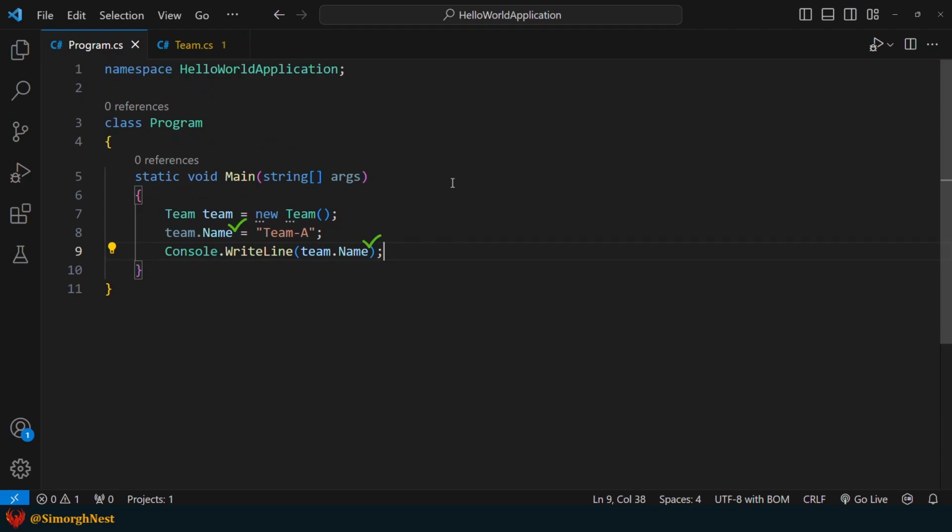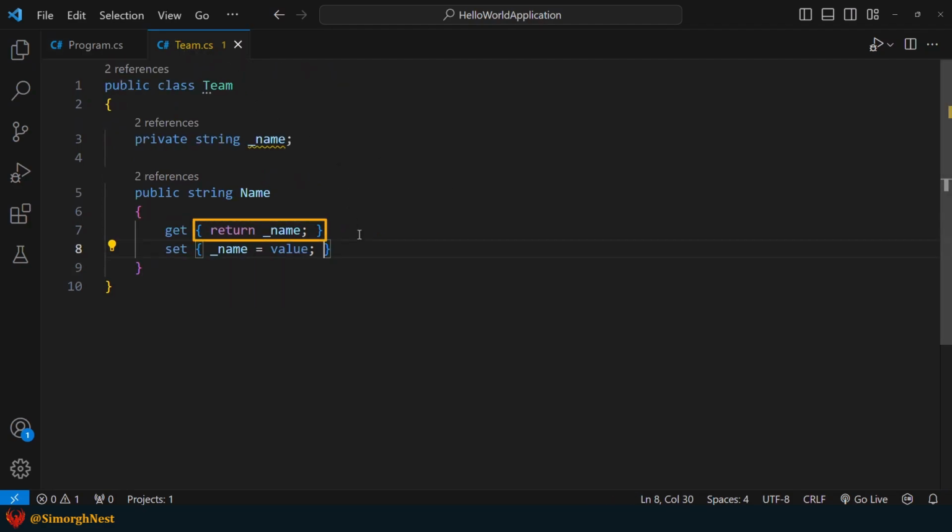Okay, let's take a look at the main method. Now that we have the public Name property, the error is resolved. It's important to know that when we read the Name property, the code block for the get accessor is executed. This provides us with the flexibility and safety of a method.